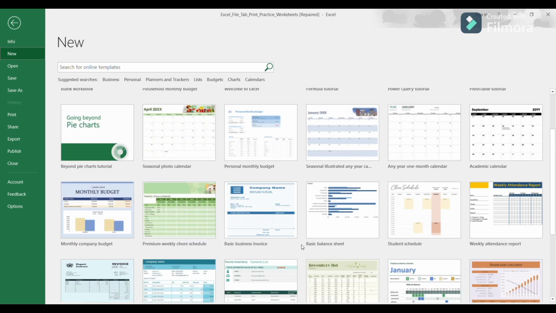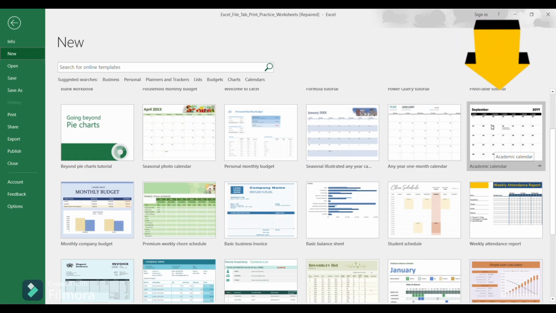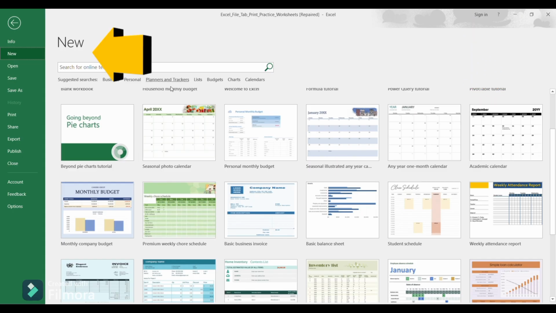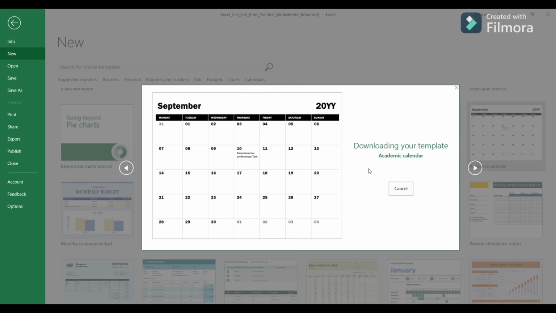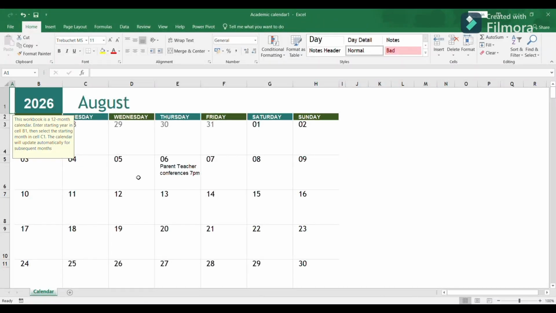Then, for example, if you are working in a school or a college and you have to create an academic calendar, you can choose this academic calendar template from the new option inside the File tab, and you can single click on this academic calendar and you can click on Create. It has given you a template of an academic calendar.